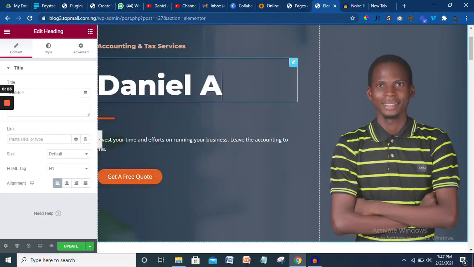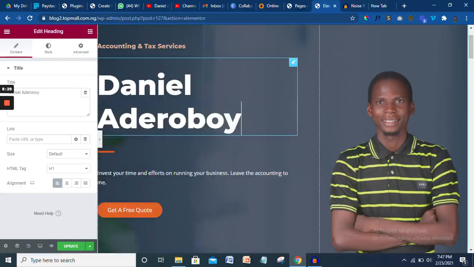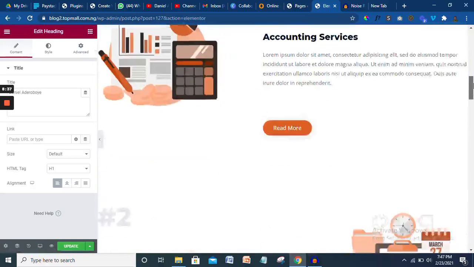So, Daniel Boye. As you can see, everything is just the way you want it. So you can change everything like this. Everything has been created. All you have to do is just edit.